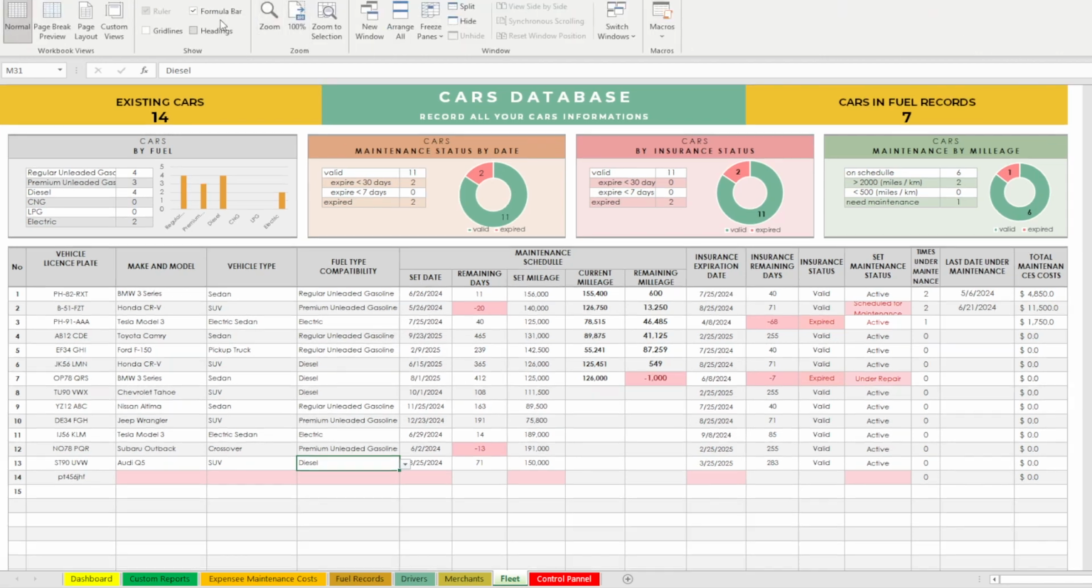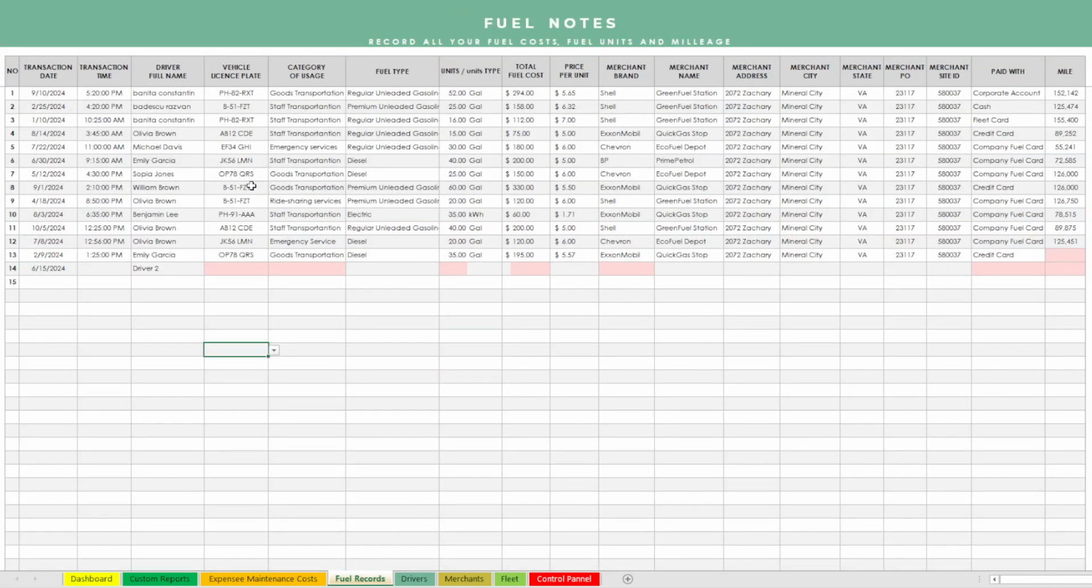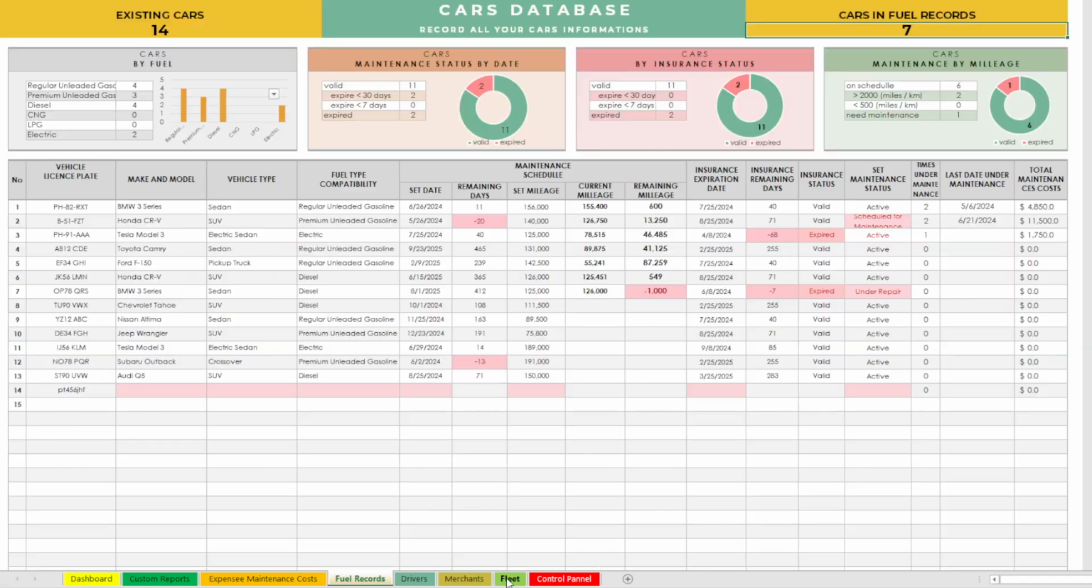Let me make this a bit bigger to be more clear. So here we have the number of all the cars recorded into our system, all the cars that have been logged in the fuel records. So we have recorded logs for the 47 cars from our entire fleet, meaning in this one we have only 7 unique cars from our entire fleet.